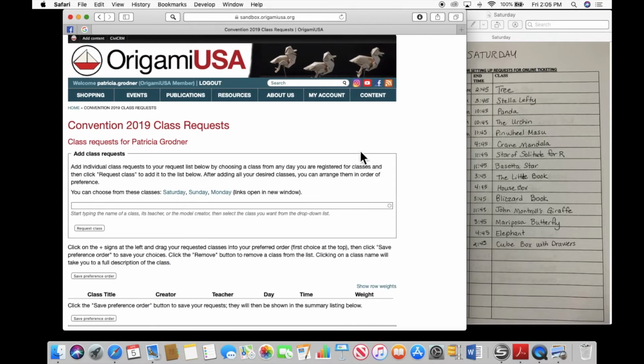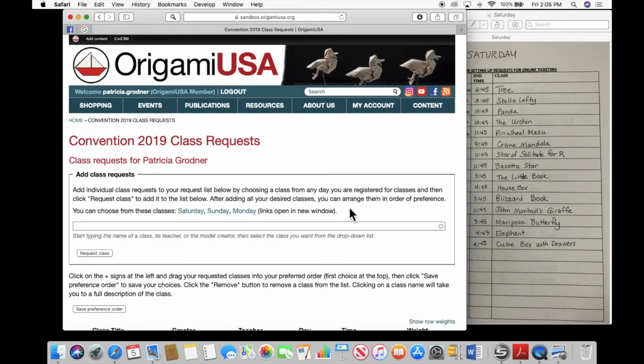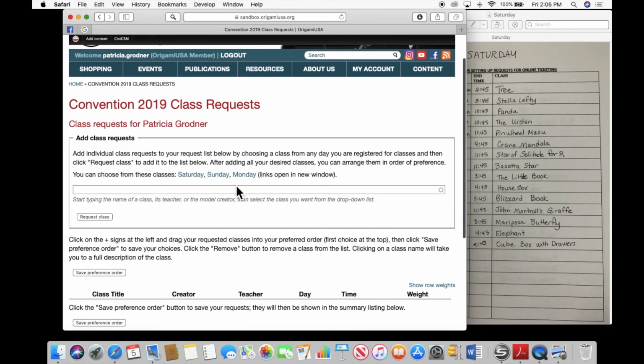This will bring up a page, and I'm going to zoom in so you can see it better, where you can type in the name of a class that you would like to add to your desired classes. And so the first way we can do it is just by typing in the name of the class.